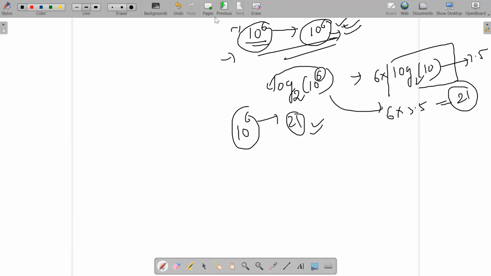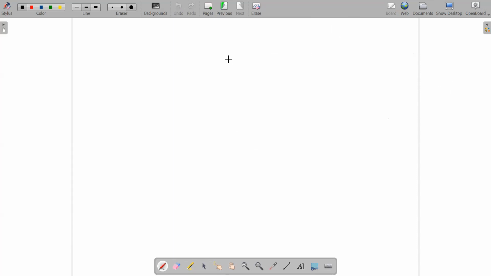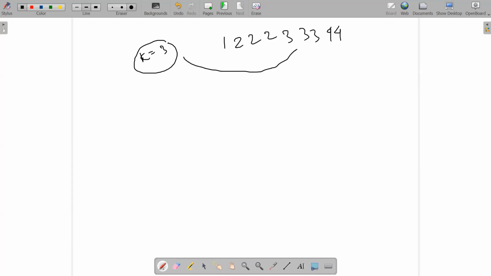Okay, move on. Let's have a first question of binary search. You are given an array that is sorted but may have duplicates. I give you the value of k equal to, let's say, 3. Find the first occurrence of 3 in your array. Find the first occurrence of k in the given array. For 3, it is at index 4, I guess. So the fourth index you have to print.